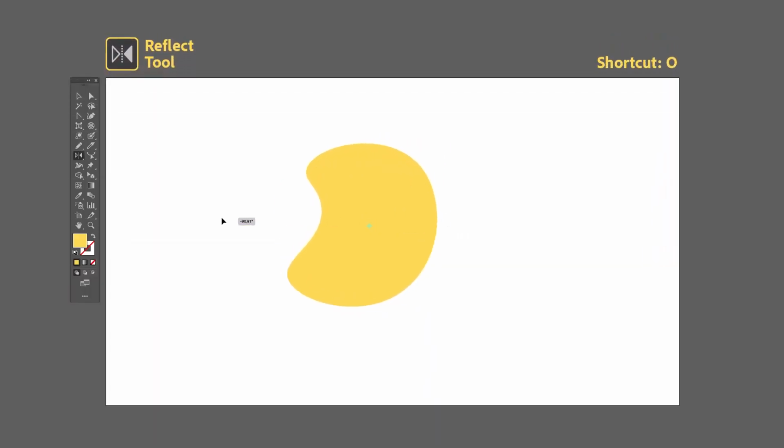The reflect tool. Shortcut is the letter O. Click and drag to reflect the selected object. This tool can be quite confusing. The easiest way to use it is to hold Shift and drag, observing the reference point.